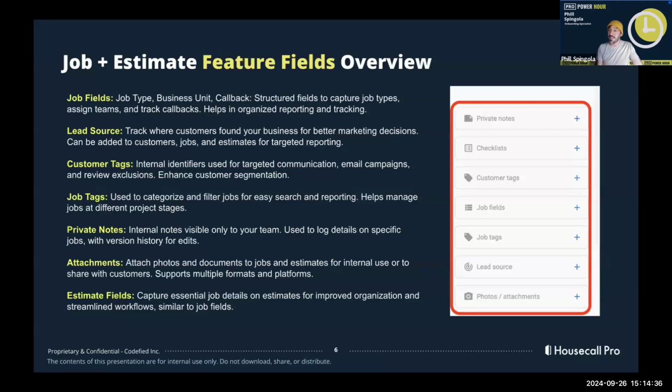Also, on the back end, if we need to pull any reports, I always use new customer as an example. If we want to pull a report to see how many new customers we got this month, as long as we are applying a new customer tag to each new customer we get, you can then pull that report. Job tags are kind of the same thing, but used a little bit differently.